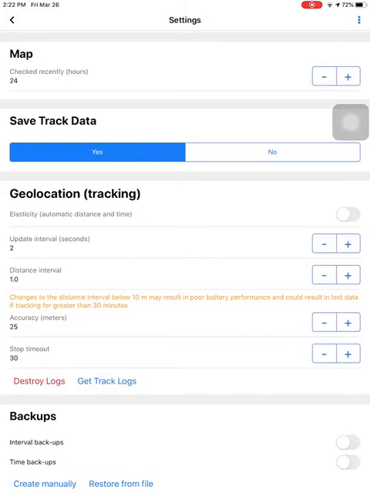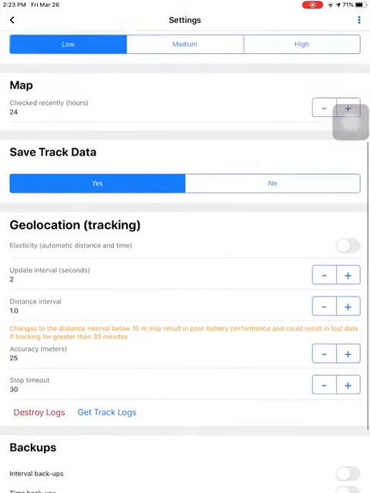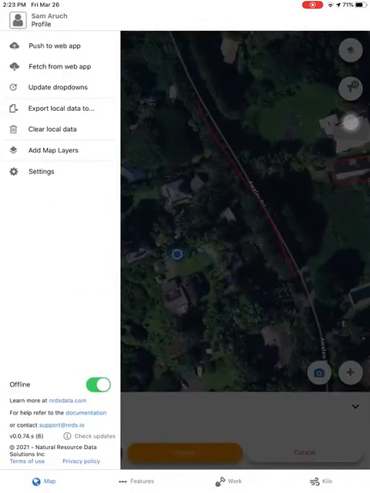The stop timeout will essentially stop the tracking on the app. It'll kill tracking if you stop moving for 30 minutes. So that's something that works if, let's say, you leave the thing on tracking and then you go home, so it doesn't just collect data all day long. So those are essentially the GPS tracking settings.